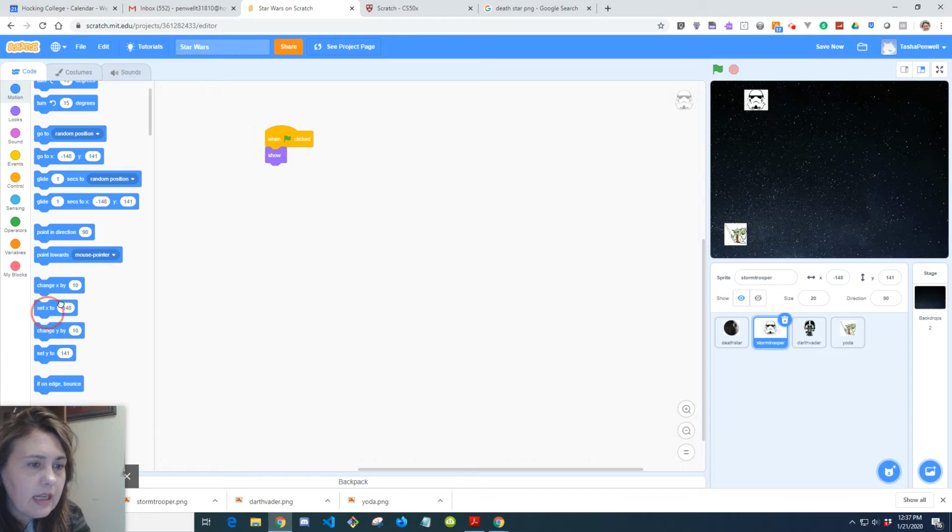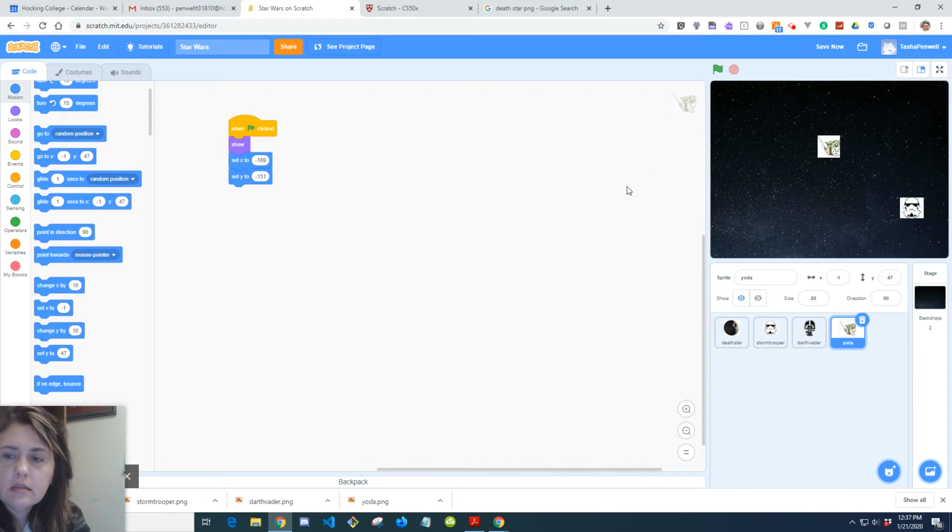So I want to set X to -148 and set Y to 141, which, as you can see, are the X and the Y coordinates that he's at right now, based off where I dragged him. So if I move him over here and I move Yoda over here and if I hit the green flag, they both go to the places where I wanted them to go.